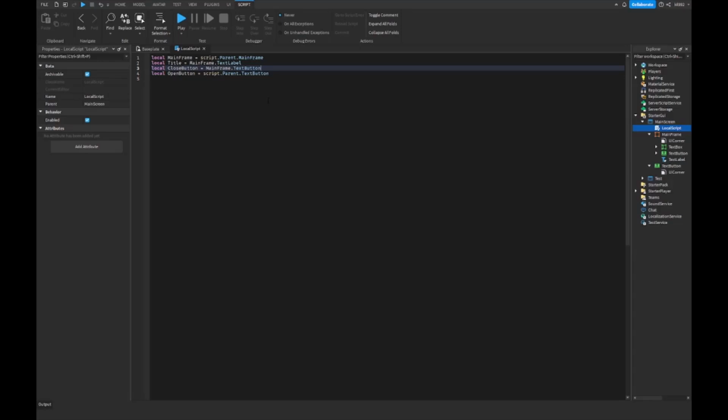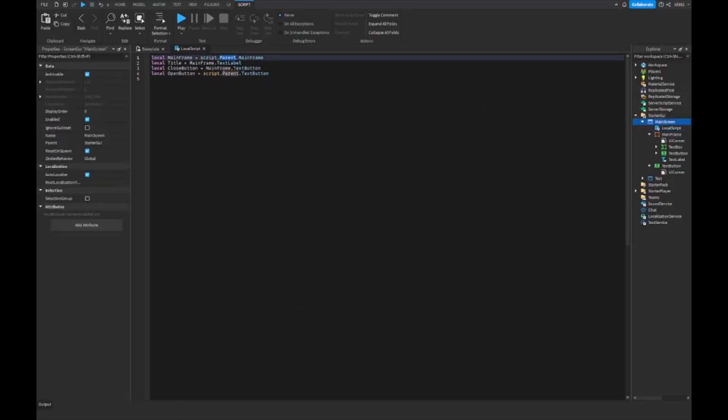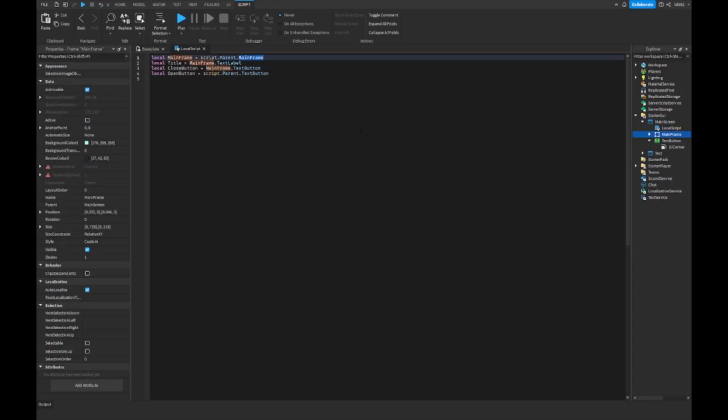Now after this it's just going to get all the names. So if you don't know how local works, basically, we give a name to an object, a virtual object, and then we go get the object, because this is the script. The parent of the script is the main screen. Then mainframe, get it here. It's basically just to locate everything.